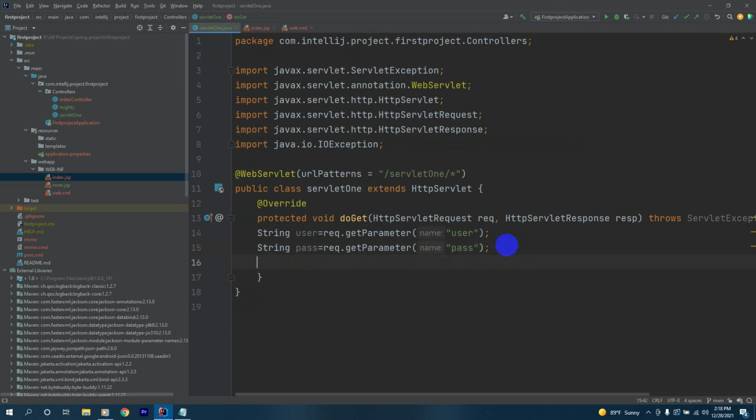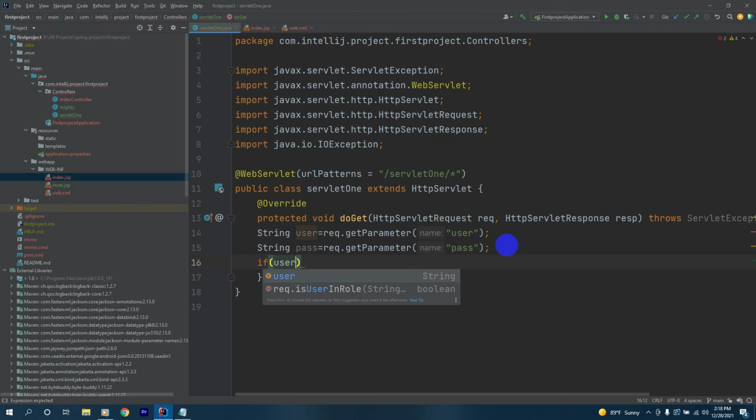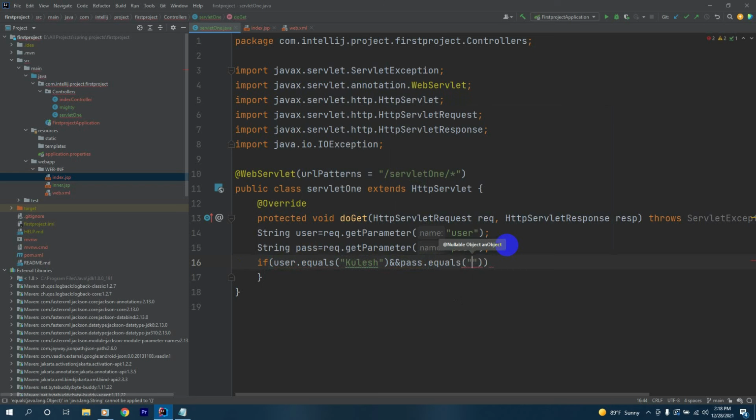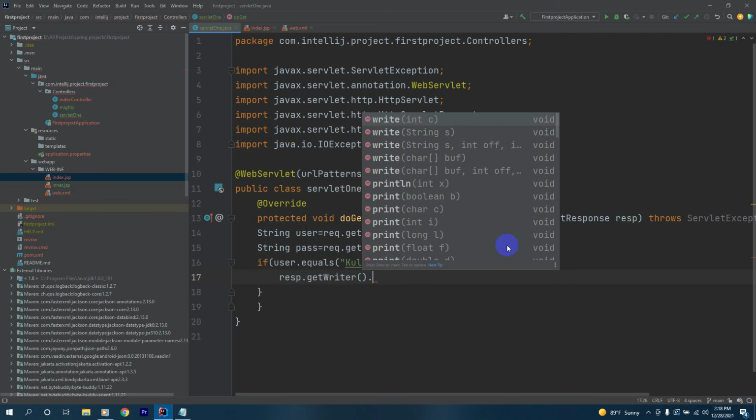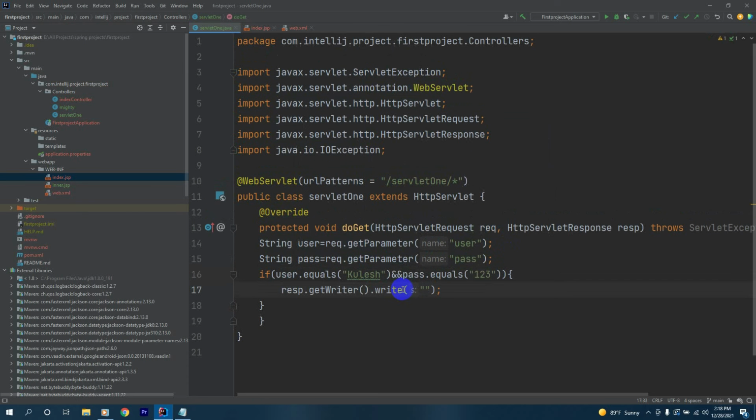And the next thing, we'll make a static login. We'll have an if block made. We'll check if the user dot equals Kulesh, and we'll have an AND operator and check if the pass dot equals 123, and if that's true, we can say response dot getWriter dot write, and here we can write something inside our page using the response dot getWriter method.